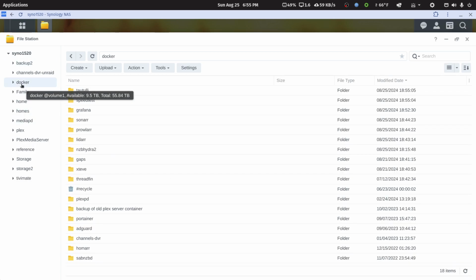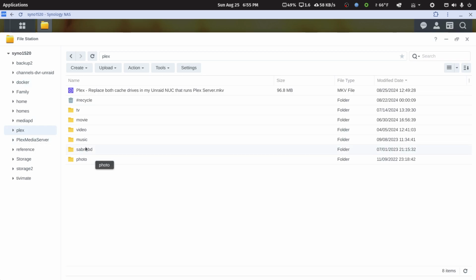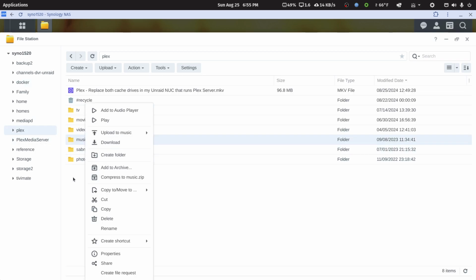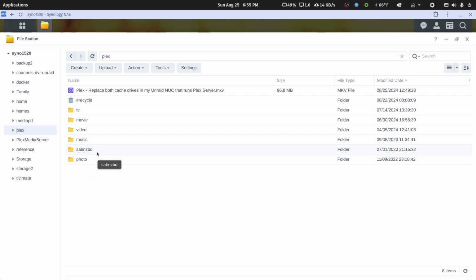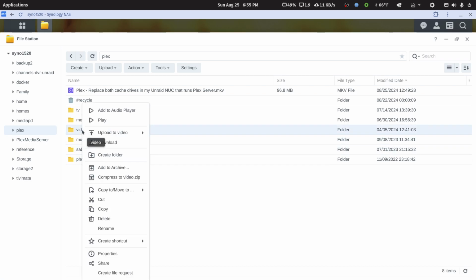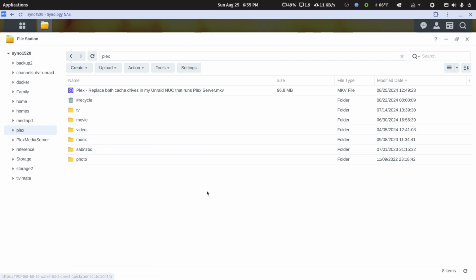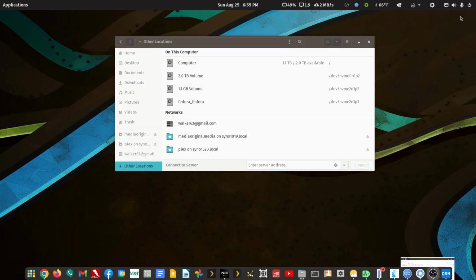So I can open up File Station. I can see everything. I can go to my Plex media folder. I can right click, copy, paste, do all that kind of stuff, right? But what I can't do is right click and open up a folder with a program on my desktop computer. And that's the limitation to my workflow.